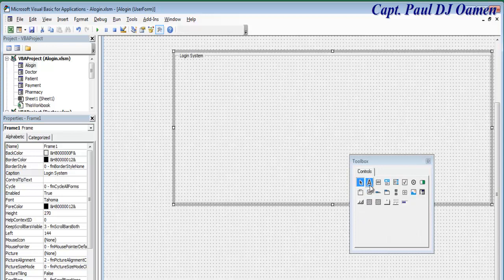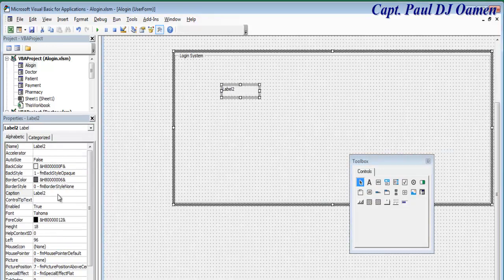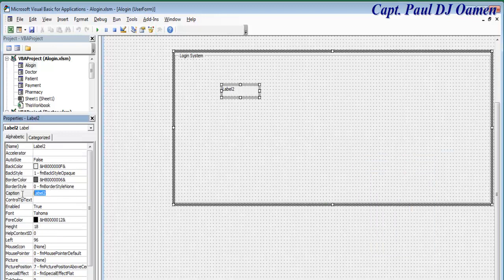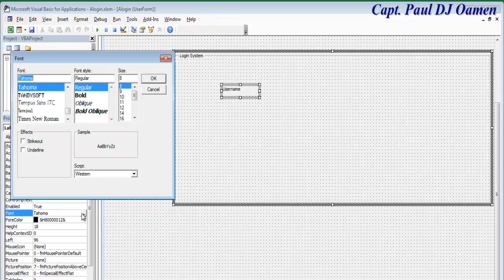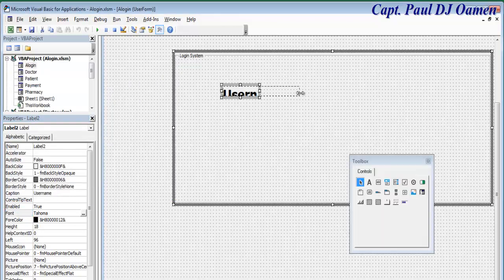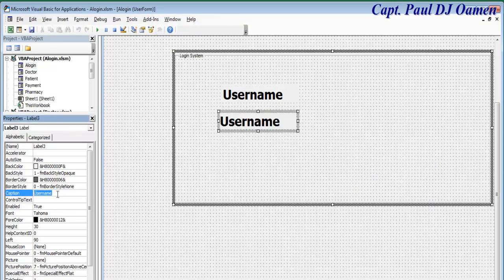And we now need a label, and this very label is going to be known as username. Let's increase the font size to something a little bit readable. I'm going to make that maybe 24. Right, that's fine. Hold down the control, click and drag. So this is going to be known as password.